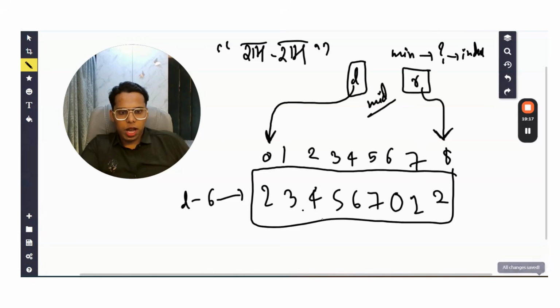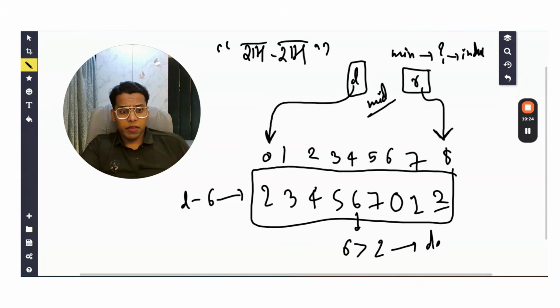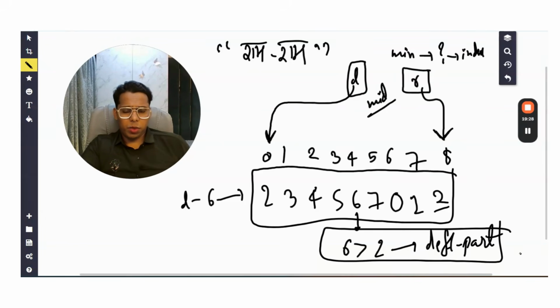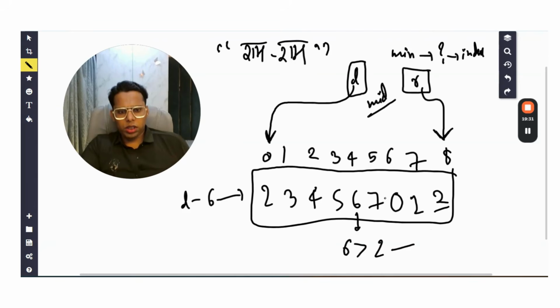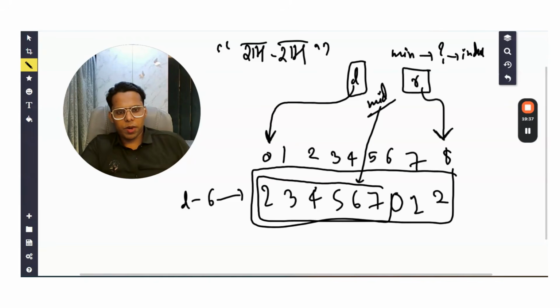So for 6, what happens? You see that 6 is greater than 2. It means 6 is in the left part. The only deduction you can make from this mid is that 6 is in the left part.